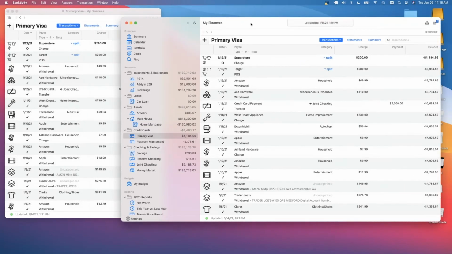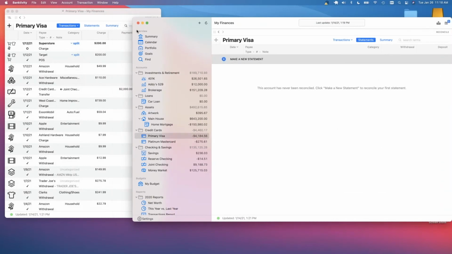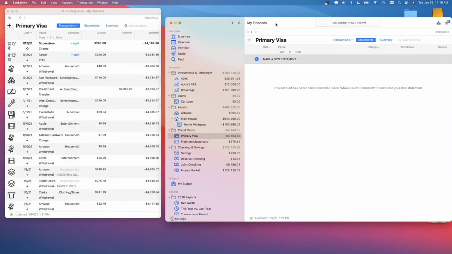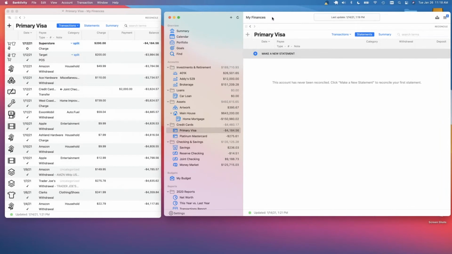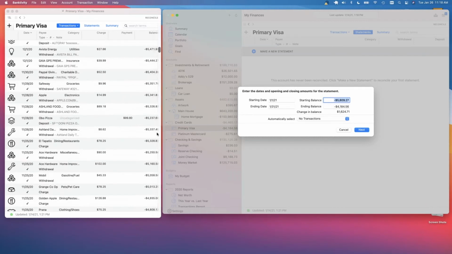And then I'm going to go over to statements. I'm going to have to shrink this down a little bit more. There we go. And I'm going to make a new statement. Now it's trying to be smart and say, hey, it looks like you want to reconcile January. In this case, you're like, no, I'm doing the catch-all. I need to go way back. So let's go way back.